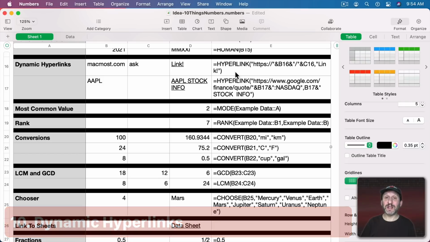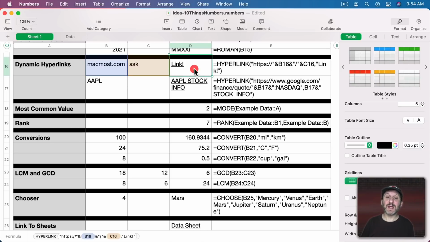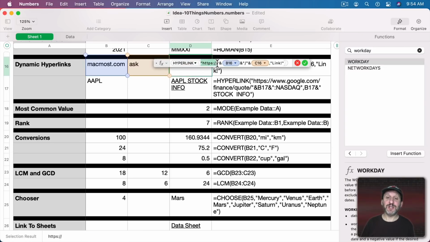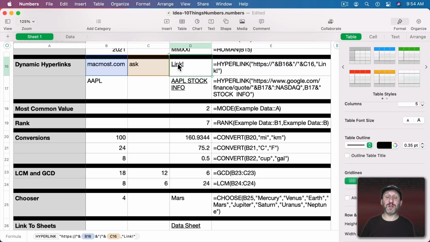Here's an interesting function, HYPERLINK. HYPERLINK allows you to create a link from a bunch of characters. So you can actually combine things and dynamically create links. So in this case I'm going to combine https:// with the value of this cell and then append a slash there and then the value of this cell. And then I'm going to give it the text of link with an exclamation point. So you can see here this is what it looks like. And if I click on that it will launch the browser and go to that page.